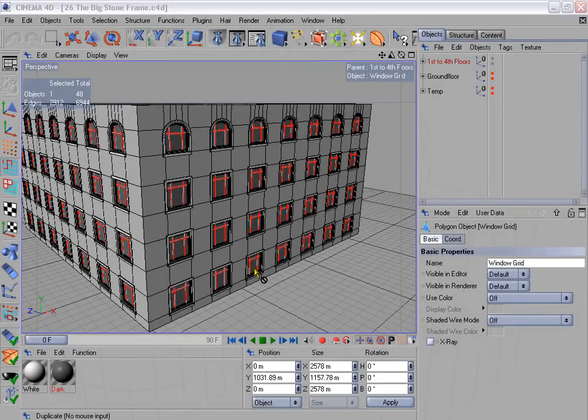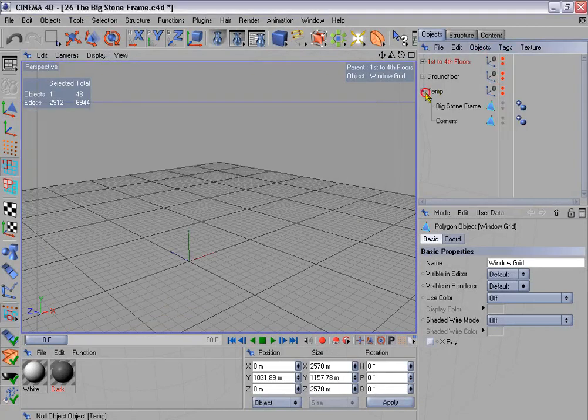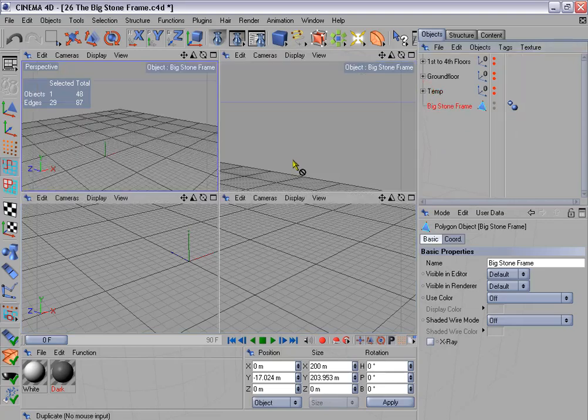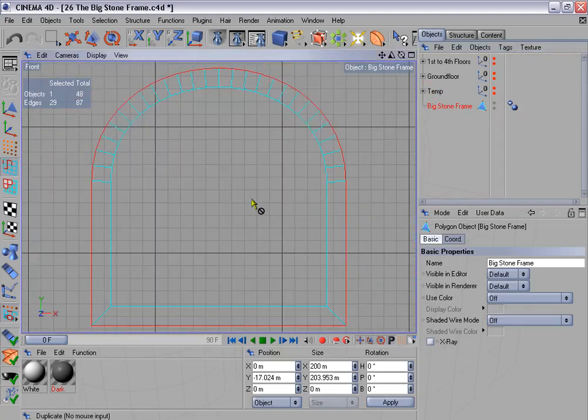Hi and welcome back. In this part we're going to make the big stone frame. So first of all, let's make these floors invisible and drag our stone frame object out of the temp null object. Switch to the front view, hit O on the keyboard.